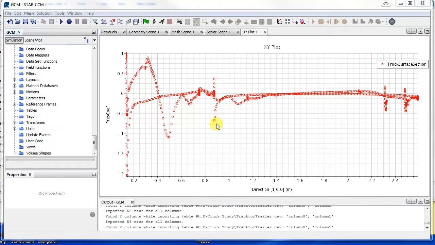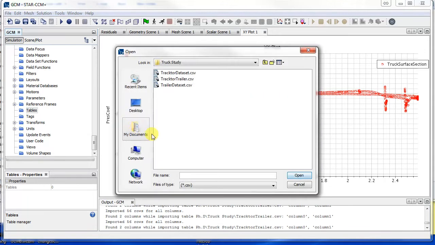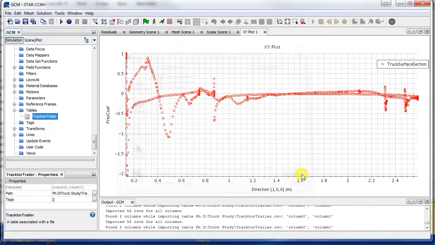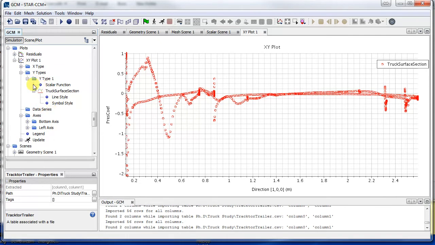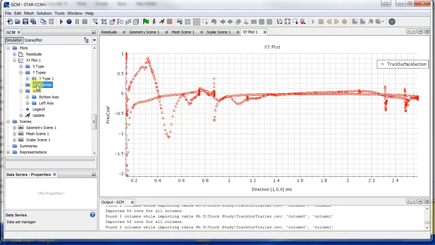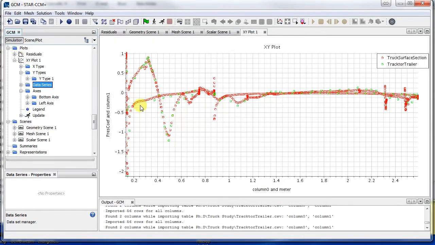Okay, so to further compare the two, we want to plot the experimental data into this plot. To do that, we'll need to import it first. Right-click tables, new table, file table, and I'll make this file available in the description below, tractor trailer, so that I've just extracted all of the data points from the experiment there. And to plot it into our plot, we go up here and right-click data series, add data, and we'll just click on that, and there it is plotted.